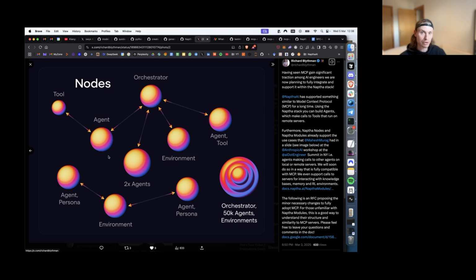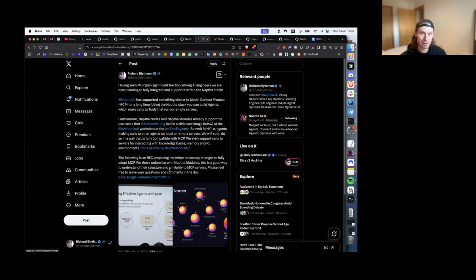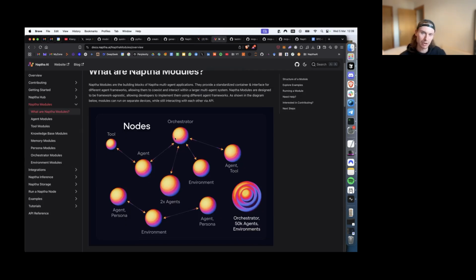So we can have an orchestrator module running on one node, and that orchestrator module can make calls to an agent running on a different node, and that agent can then make a call to a tool module running on a different node. So all of these different modules can run on different devices. So we can basically already support something like the MCP use case. It's just that we're not fully MCP compatible yet. But as I mentioned, that's a minor change. And so, once we make that in the next week or two, we should be able to, out of the box, support use cases that are quite similar to this demo that was shown in the talk.